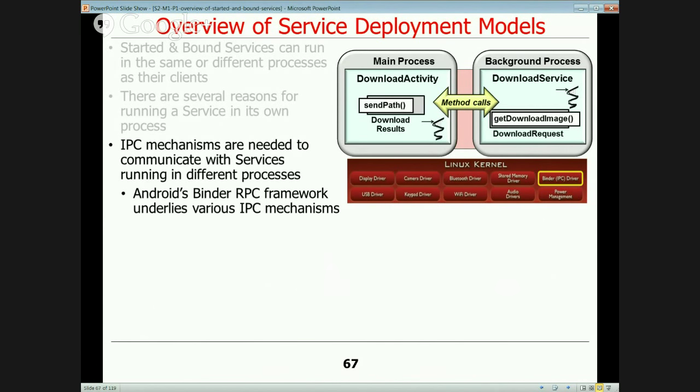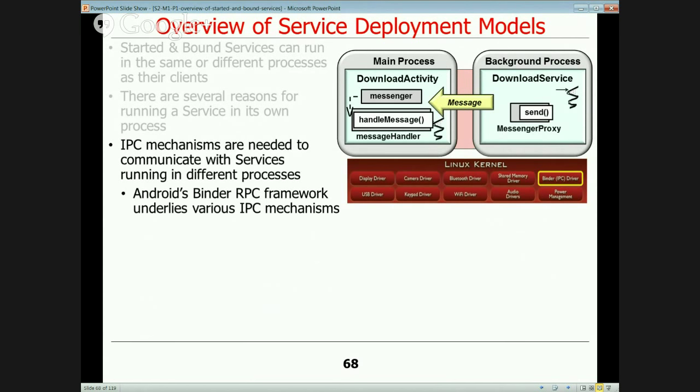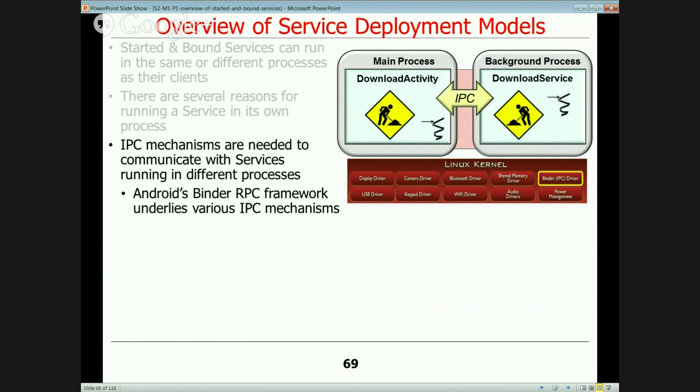One approach that it supports is basically to use method calls. So you can invoke methods. This is what's typically done with bound services in AIDL. You can also pass one-way messages from an activity to a service or a service to an activity. And basically, you can construct things in all kinds of flexible ways. So it's up to you to decide how you want to have these services actually work and communicate with each other.